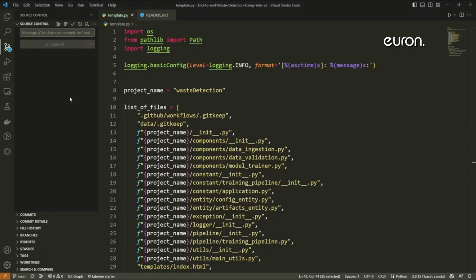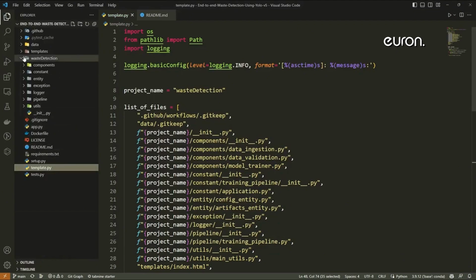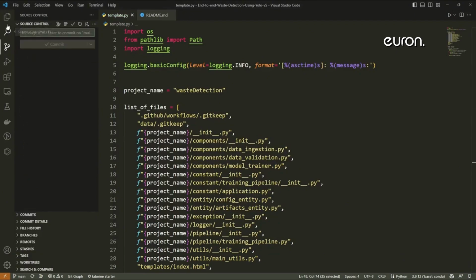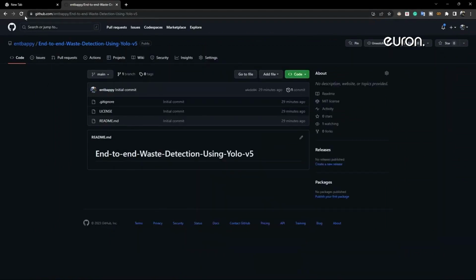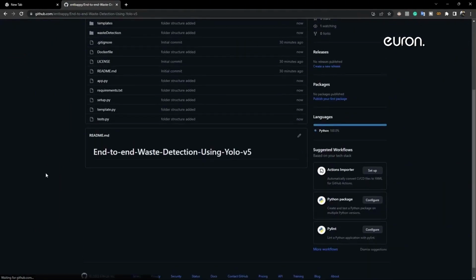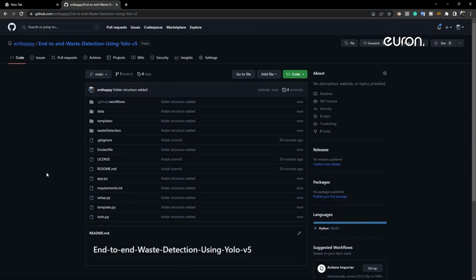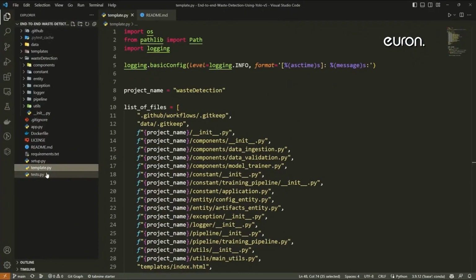So inside source control, as you can see, everything will disappear because we have already committed. Okay, now if I go to my GitHub and refresh the page here, you will see everything reflected. See guys, that means everything is fine as of now. We have successfully created our project folder structure.